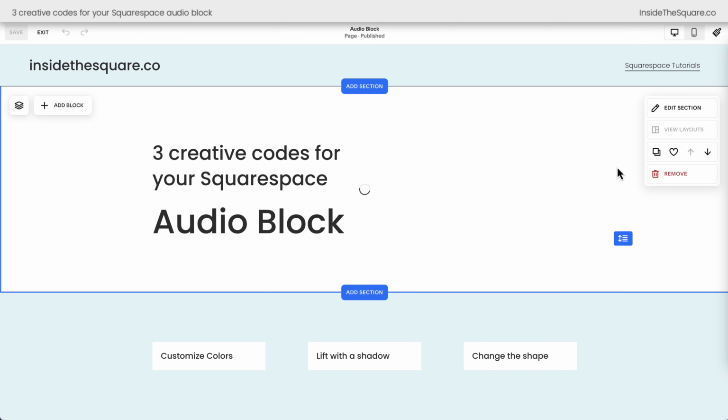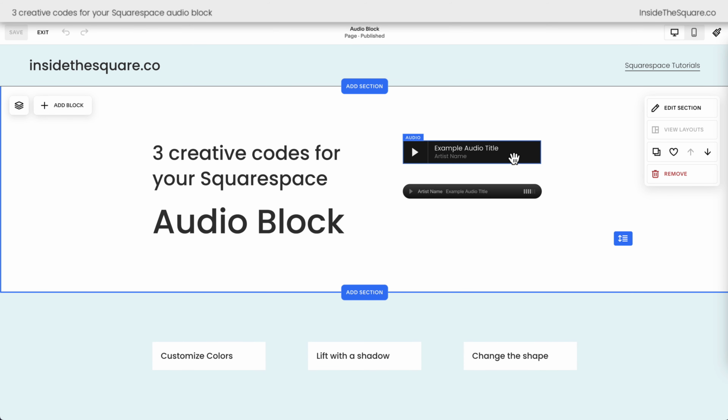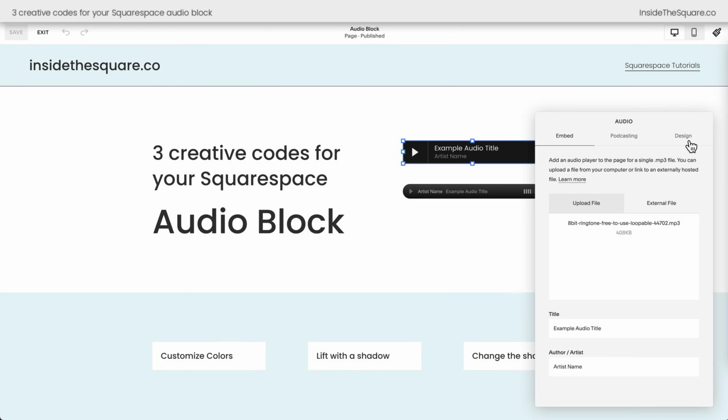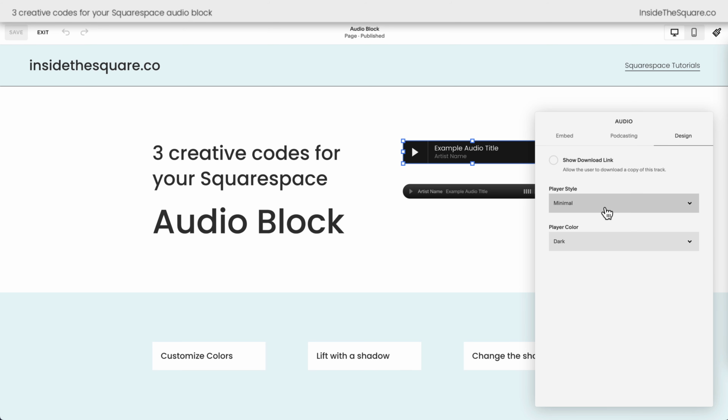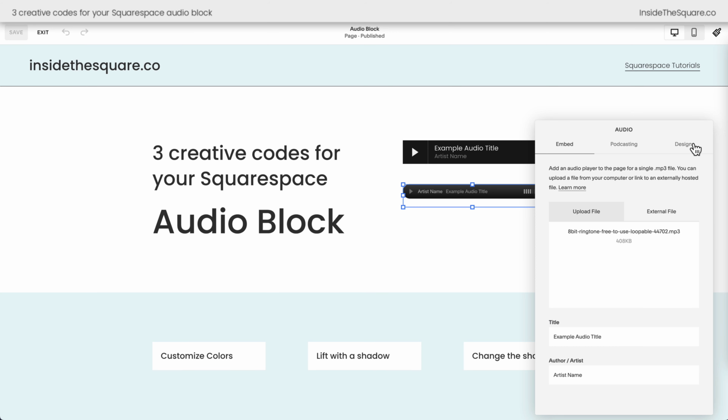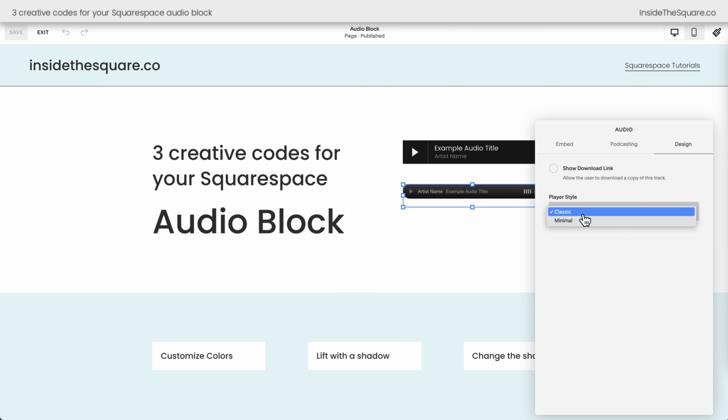Here we are inside Squarespace, and I'm going to hop into edit mode to show you that we have two different types of audio blocks. If I double click on this block and look at the design tab, you can see that I've chosen the minimal audio player here, and I've also selected the dark player color. We'll be adjusting those colors, so even if you have light selected, these codes will still work for you. The second audio block on this page is actually using the design setting of the classic player style, and we'll be modifying that one as well.